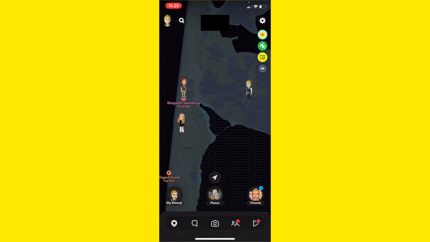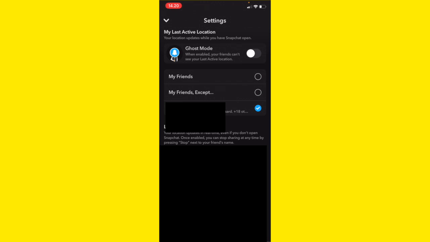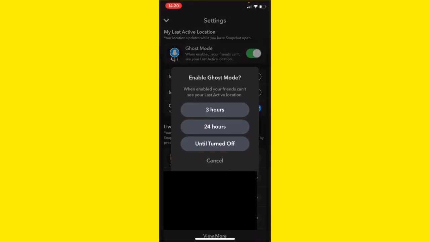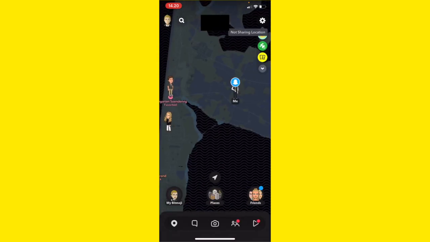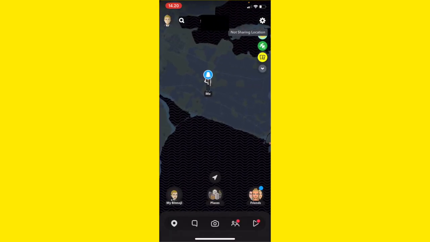From here, you need to go up to the settings tab, like so, and click on ghost mode. And then you have the opportunity to do it within 3 hours, within 24 hours, or until I turn it off. So I'm just gonna click it for 3 hours for now. And as you can see, now nobody can watch me. I can also put it down here. And as you can see, my emoji man has a sign up on its face.